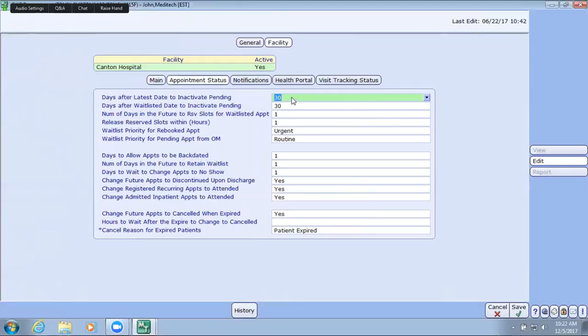So starting with the first one, we have days after latest date to inactivate pending. Here we're going to enter in that number of days that after the date has been entered with the latest possible slot on the wait list before the system will automatically change the status of a pending appointment to an inactive status. Here we indicate that value. So what this is saying is 30 days after the latest date has passed is when a pending appointment will become inactive.